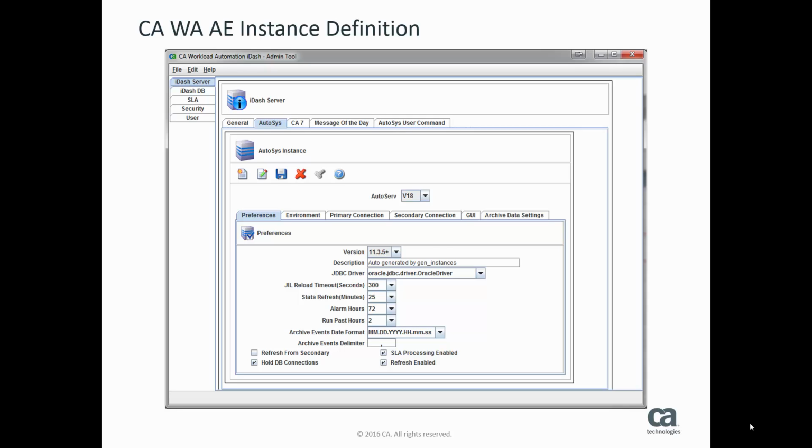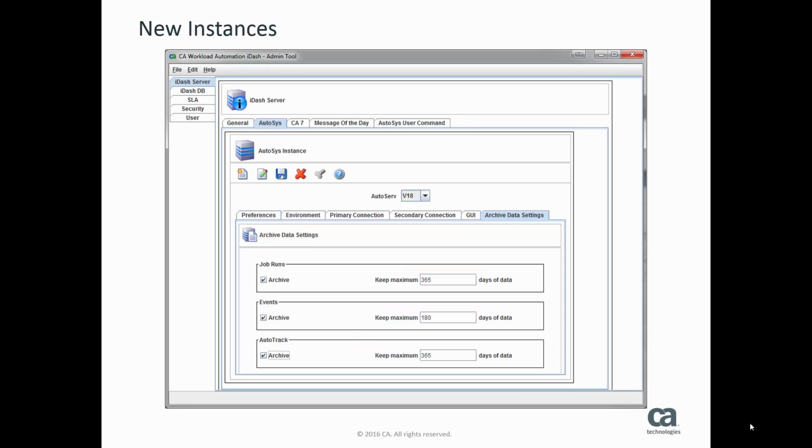When defining a new CA Workload Automation AE instance, you will see a new tab, Archive Data Settings. On this tab, you will find controls for each type of data that may be automatically archived in iDash's database: job runs, event records, and auto-track records. For new instance definitions, the automatic archival option is enabled by default. To disable the process, simply uncheck the box for each record type you do not want automatically archived.